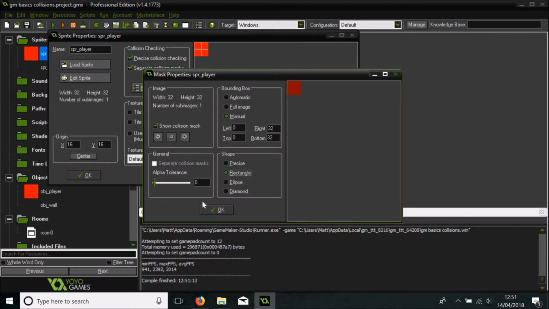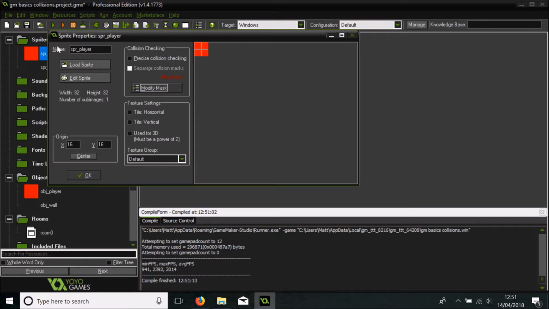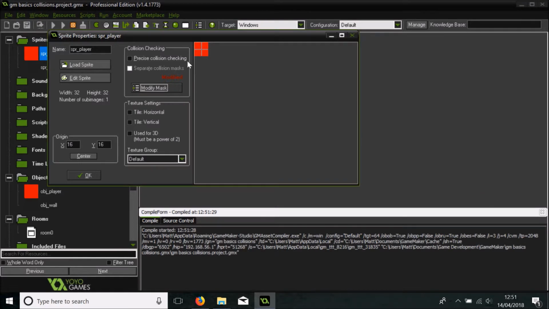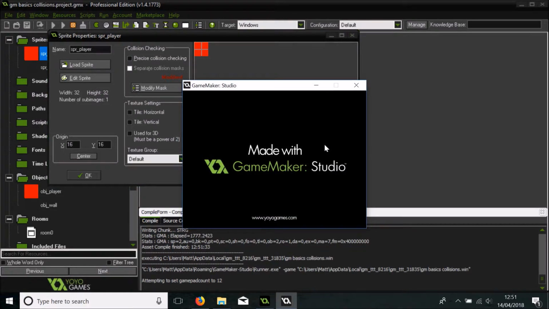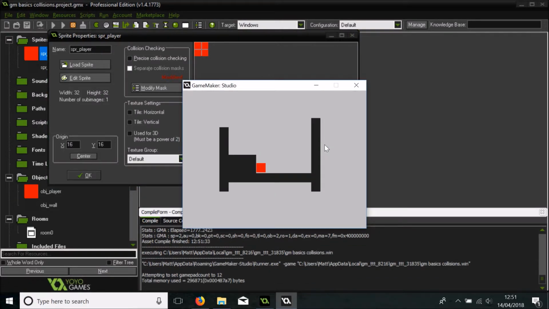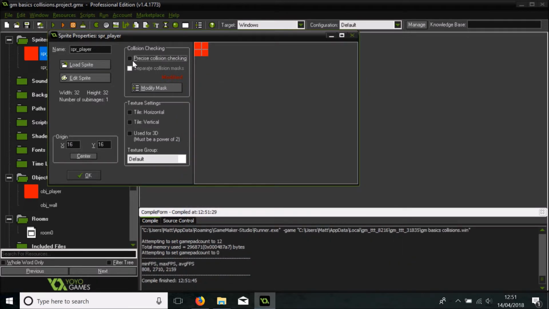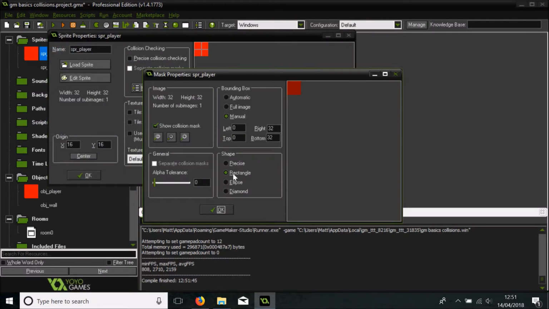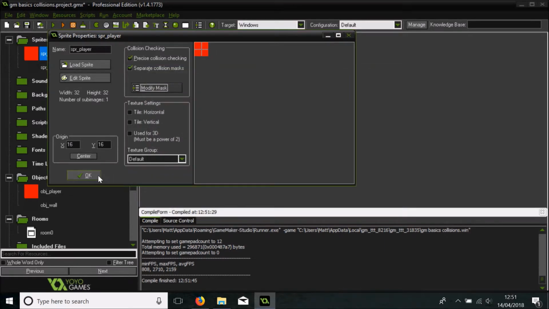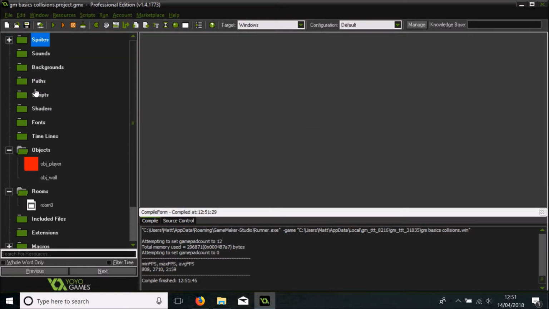It isn't accurate. That's the only problem this has. So if we test our game again, you can see there's nothing we can do to actually make it accurate, because the precise collision checking doesn't actually do anything, which is really annoying. So if we just modify that precise, automatic, and just click OK, that's a really annoying problem you can get.